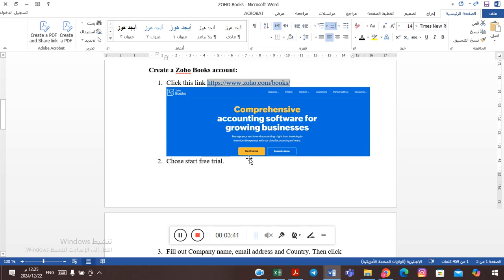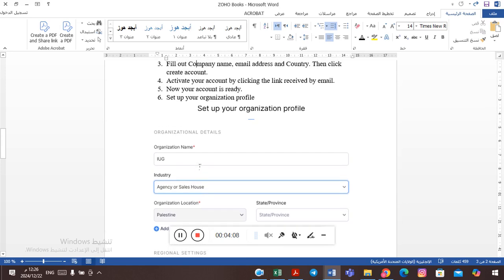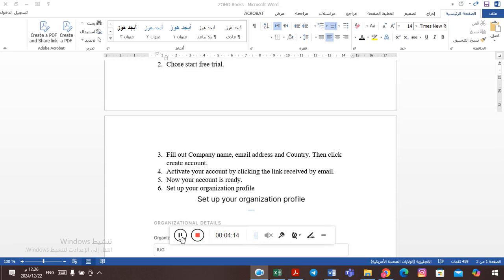The first one, start free trial, and the second, request a demo. So in our discussion, we will focus on start free trial. So click or choose start free trial. When you click this icon, you will have the screen that should be filled with the initial information about your company.